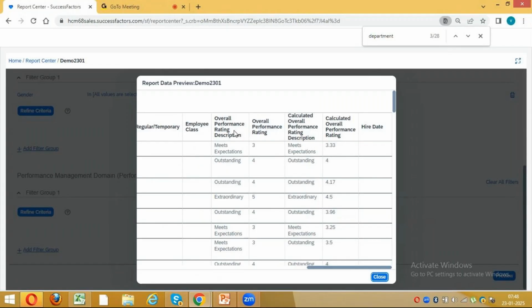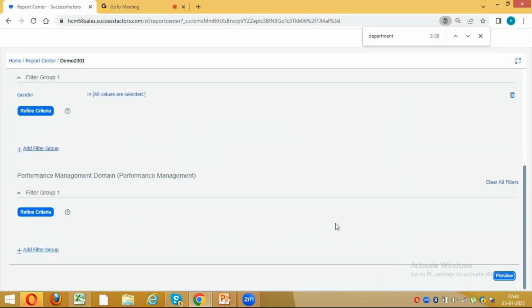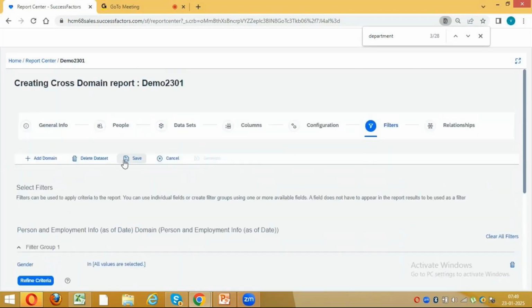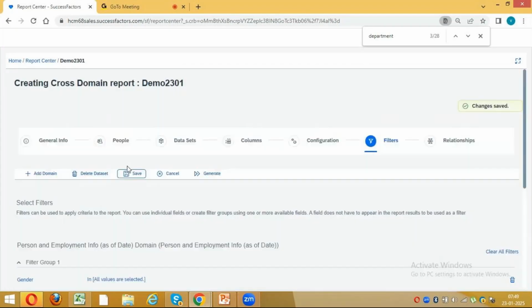In this way, we'll get the data in your report. This one here gets data for Employee Central, and this will get data for your PMGM site. Click on close. And now I click on save and click on return.